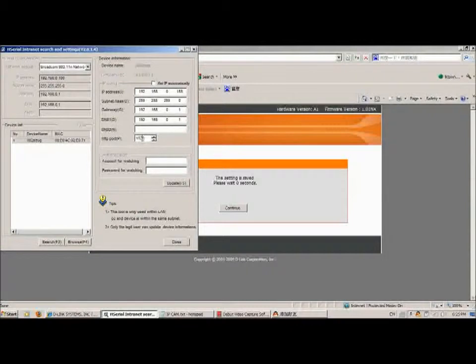The default will be 80. So you're going to change that. After you change it, you have to enter your username and password. And update it. Now we can access the camera for a test and confirmation that everything worked okay.